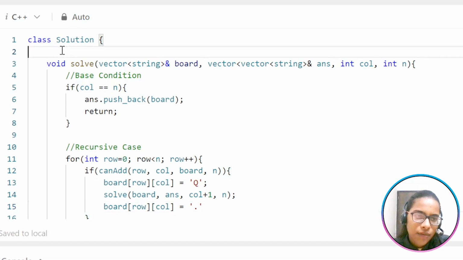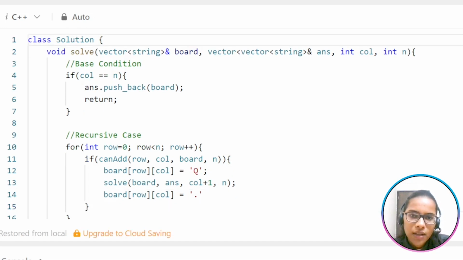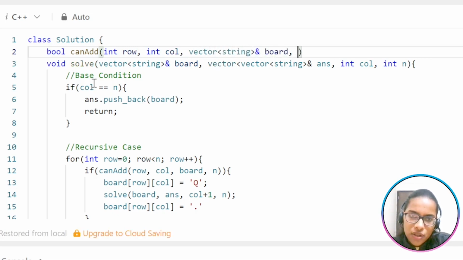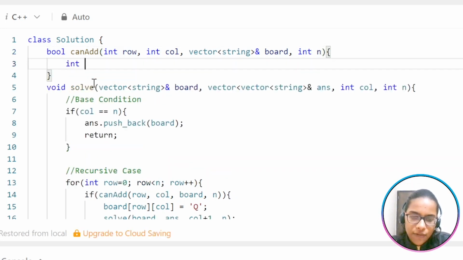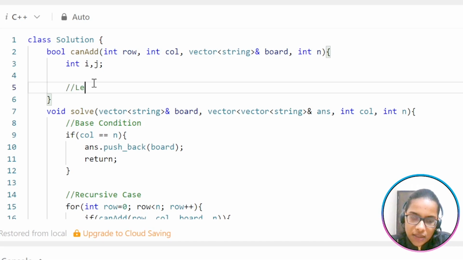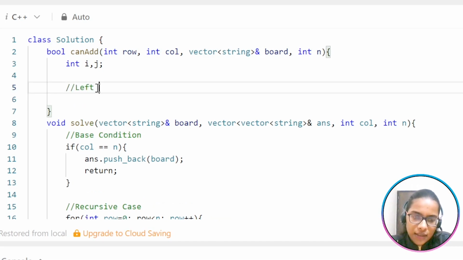So we will have a boolean function before our solution. Let us say we have a bool, and the function's name will be canAdd, int row, int column, vector string ampersand board, and int n. Okay, so let us have two integers over here, int I comma j. Now first of all let us check towards our left, or in the left row.